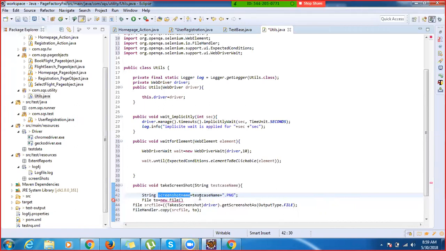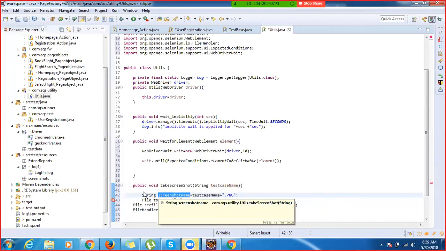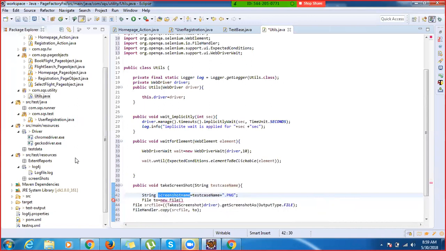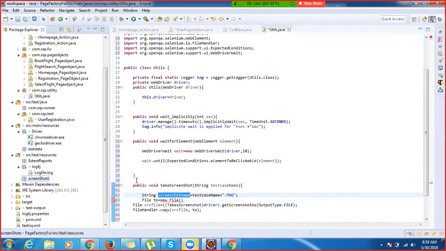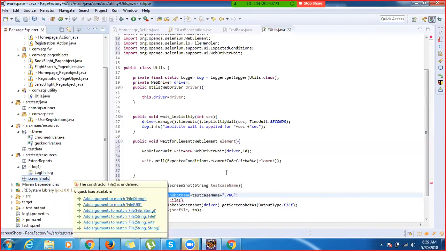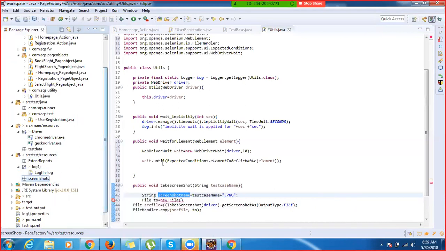Screenshot name is fine. So what I need to write is which location I want it, because I have written for screenshots as well, right? So what needs to be written? For the log path, this path, right? I need to provide this path. So how to write it?